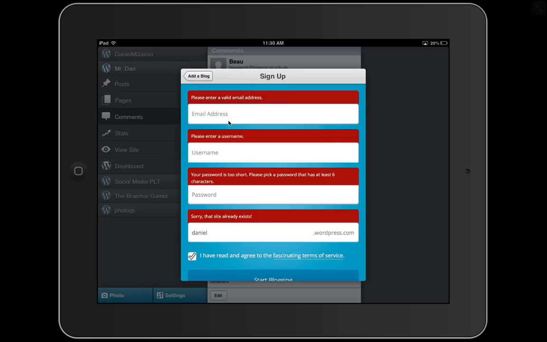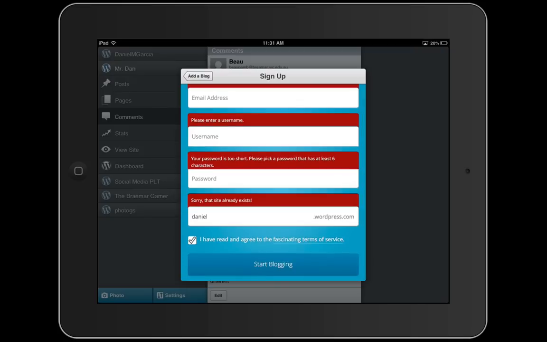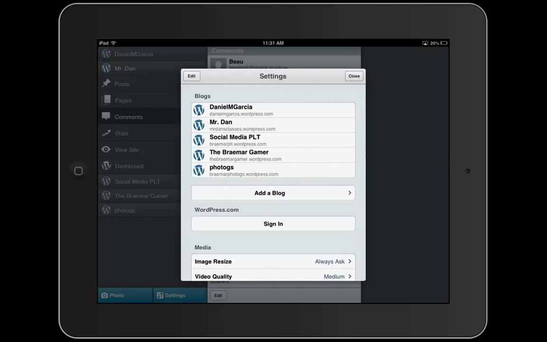Obviously, I haven't got these details, so it'll come up with them here. So this is what's going to happen. If your site exists, you'll get that red. So keep doing it until you get a site that you're happy with, and then start blogging, and off you go. I've already got all these details, so I'm not going to do this right now. So I'm going to go back. Okay, we'll close that down.